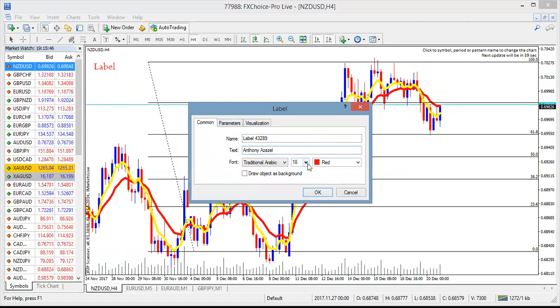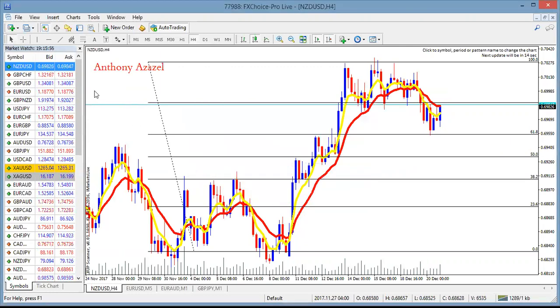I like to go with the size about 18. For this instructional purpose, we'll raise it up to 20. You can put what color you want, and just put OK. And then your name will appear customized on your chart.